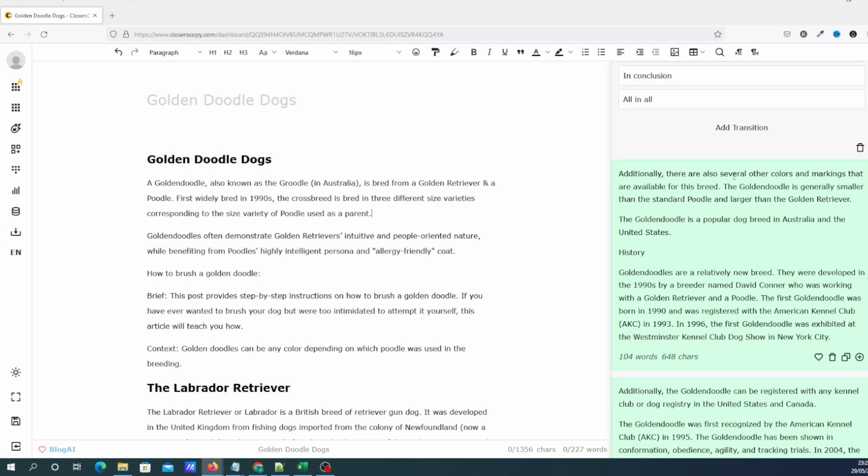So additionally, there are also several colours and markings that are available in this breed. Golden Doodle is generally smaller than the standard poodle and larger than the golden retriever. So it's giving you additional content.